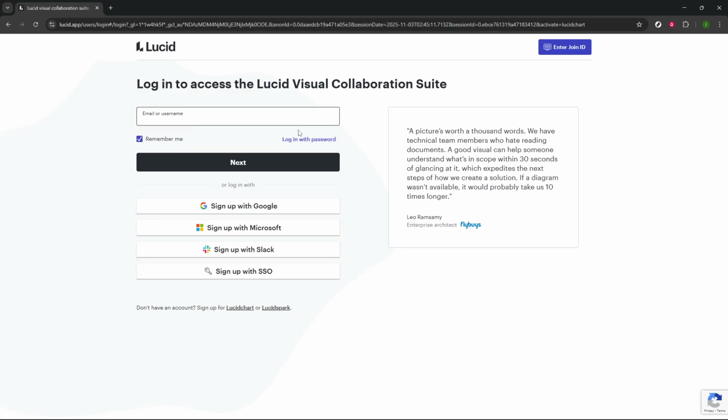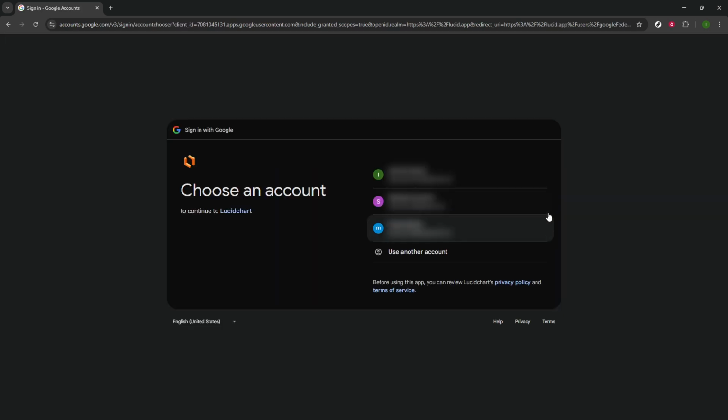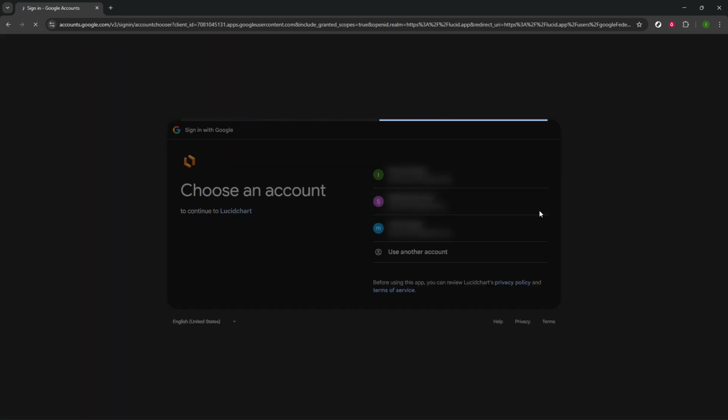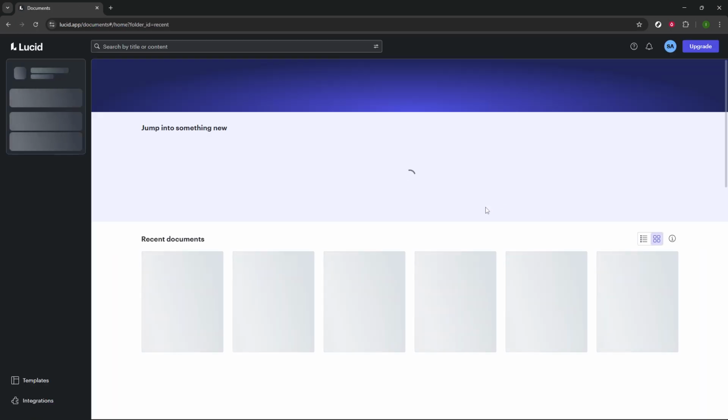Next, if you haven't already logged into your Lucidchart account, you'll be prompted to do so. For simplicity and quick access, you can use the Sign Up with Google option. This is particularly handy if your Google account is already set up and connected to your workflows. Once you select this option, proceed to choose your account from the list displayed. This step ensures that you're safely and seamlessly authenticated into the system.